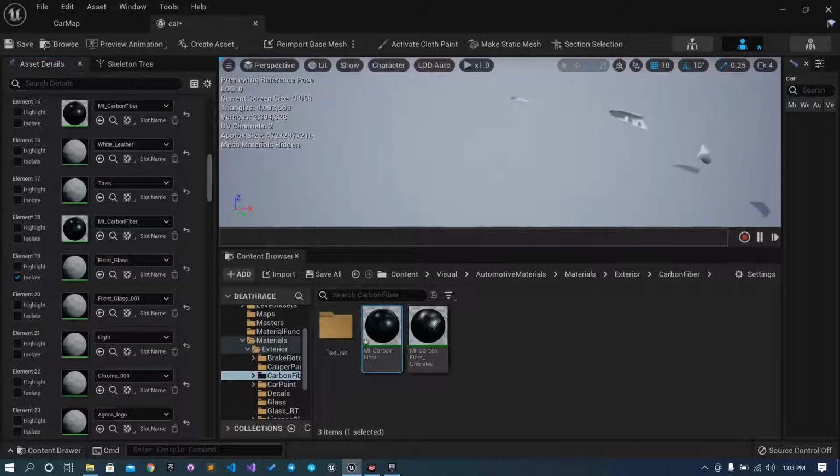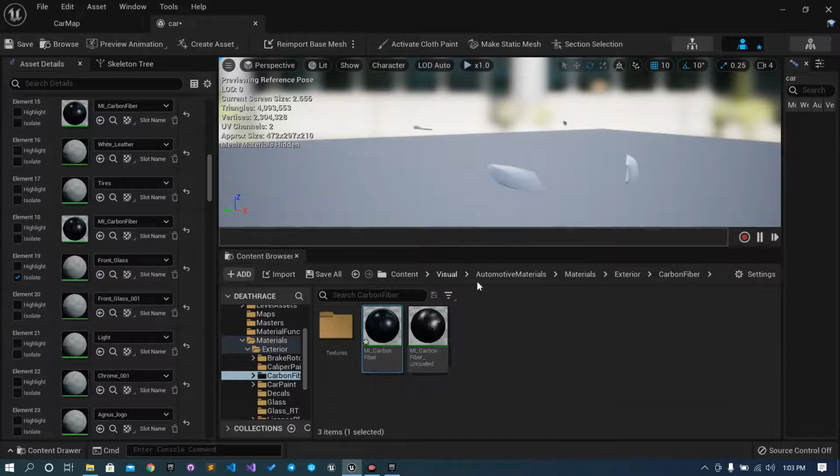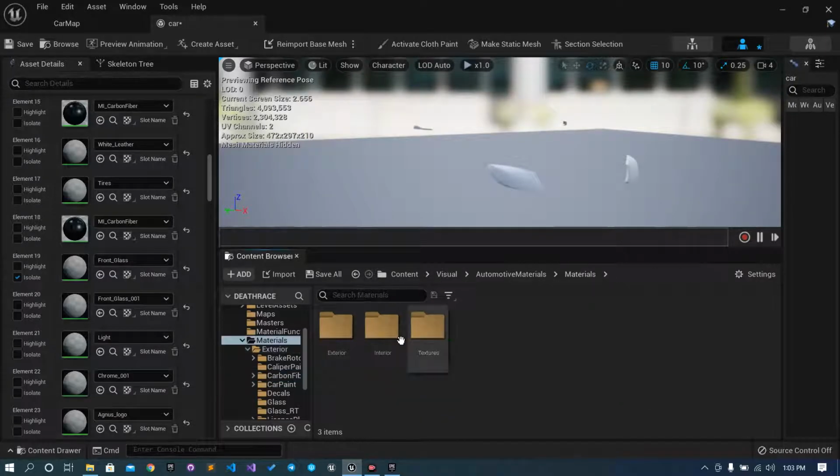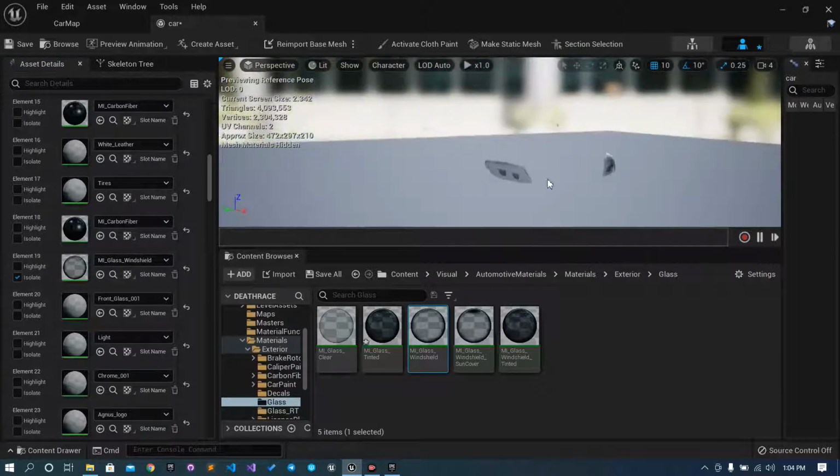Next is the front glass. We can use the simple glass there, like the mi glass clear, or we can use the mi glass windshield, so we can get the funnel effect from the side, right? Okay, so next is the front glass. Yep, we can see the inside, right?